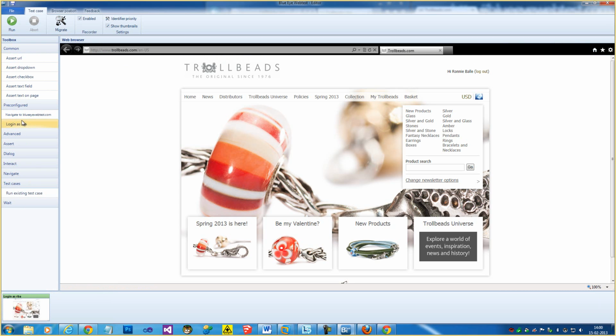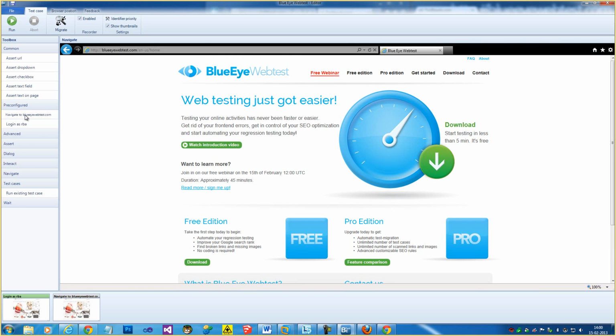So this is a really convenient way of creating your own tools in this toolbox out here. This could also be things like navigate to a website. It could be logging in as someone. Again, any kind of thing that you do over and over again, it makes sense to create a pre-configured tool for it.